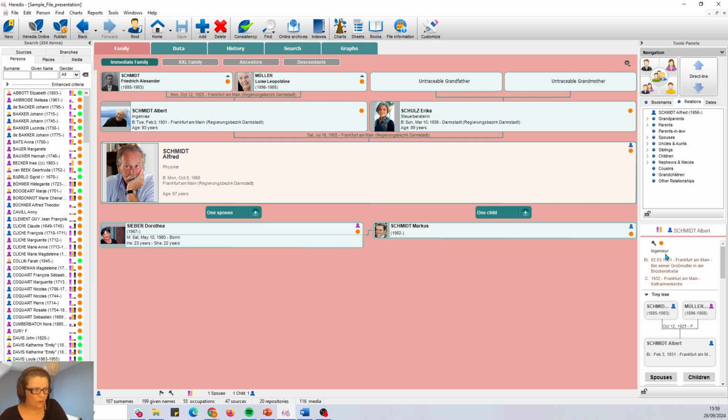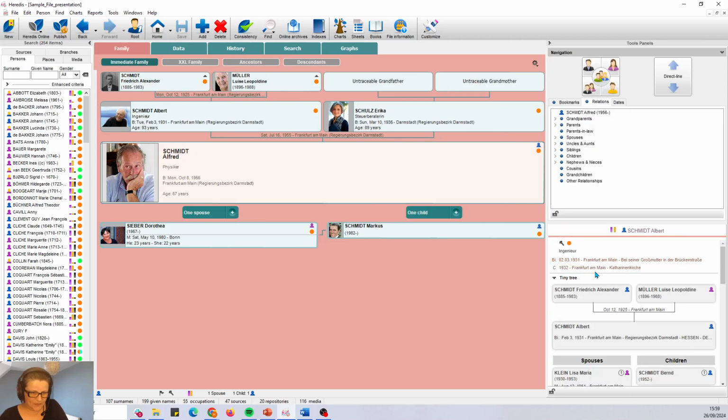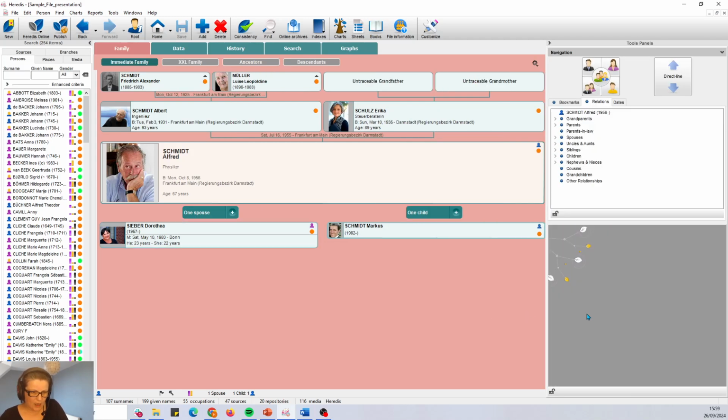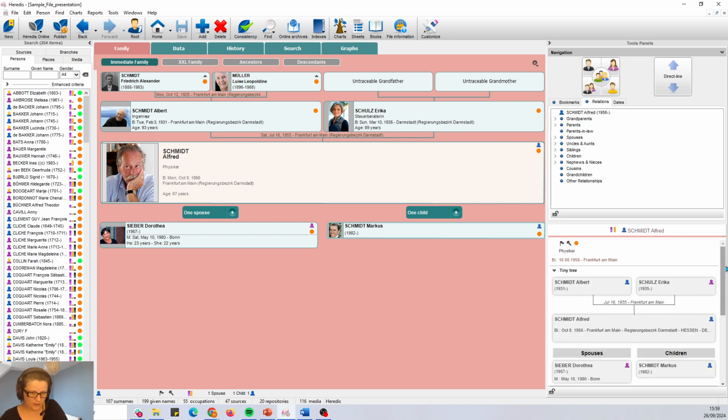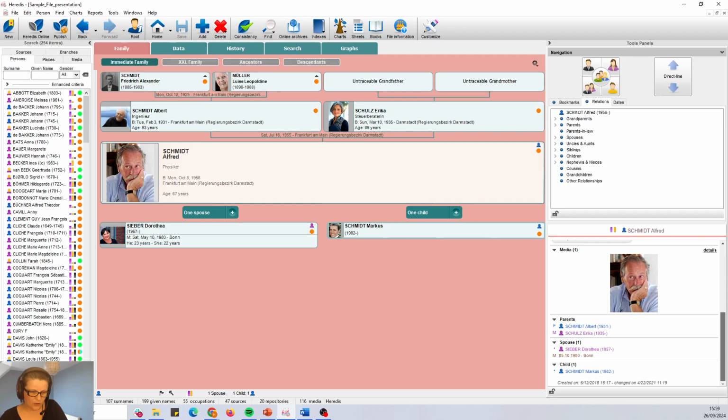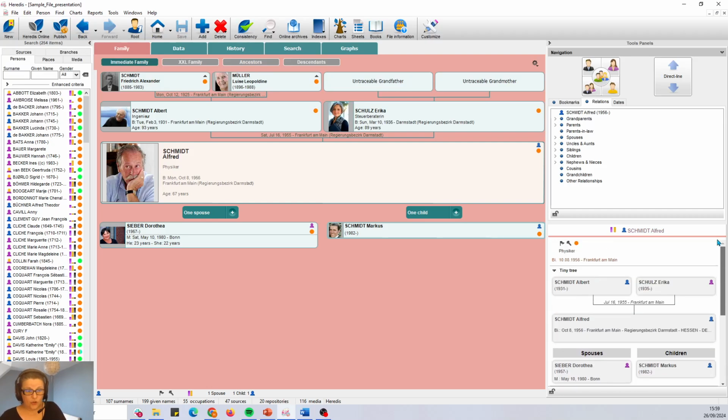Well, while we're here, I will show you the summaries. The summaries here are now new. There is new information in these summaries. For example, there are the flags that Heredis suggests to you, and the personal flags. And you can see here a tiny tree.